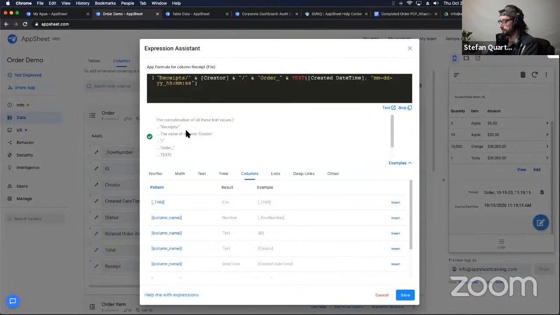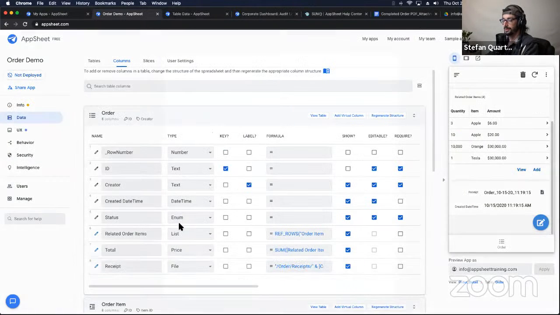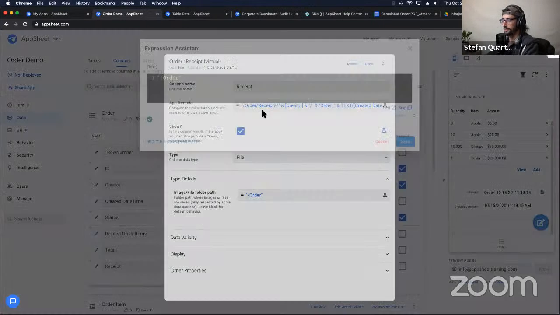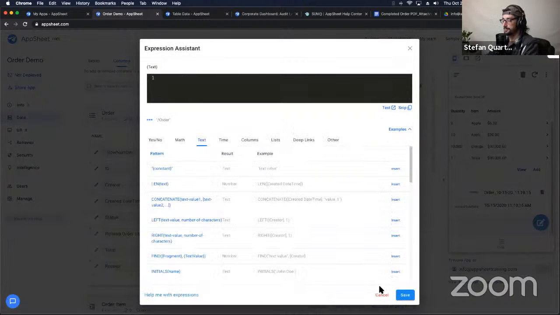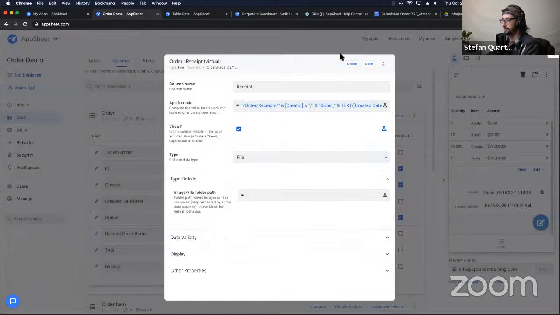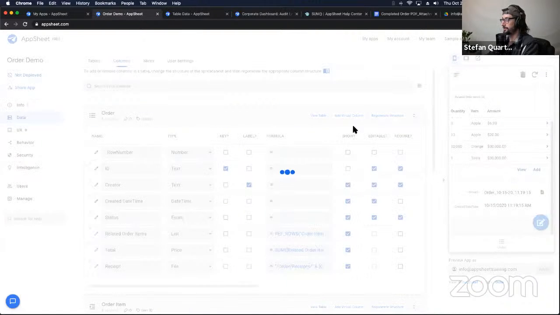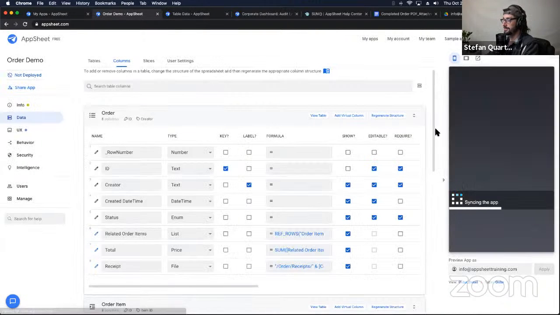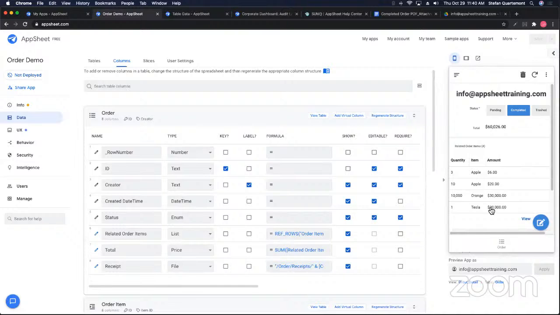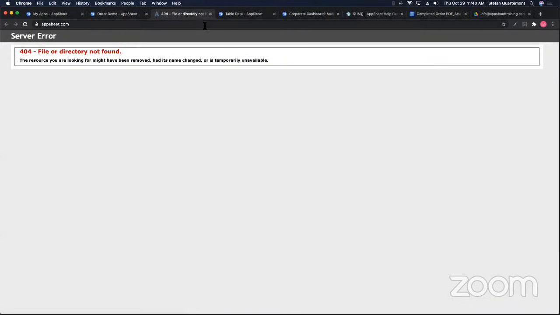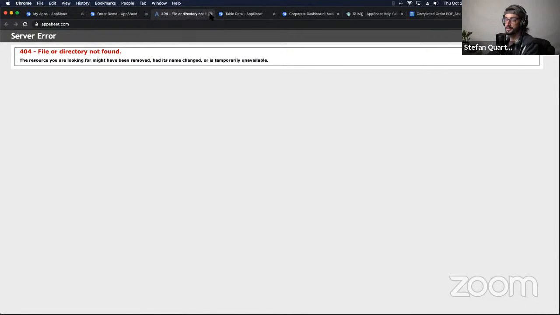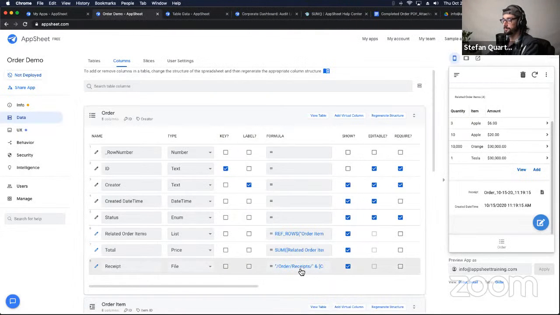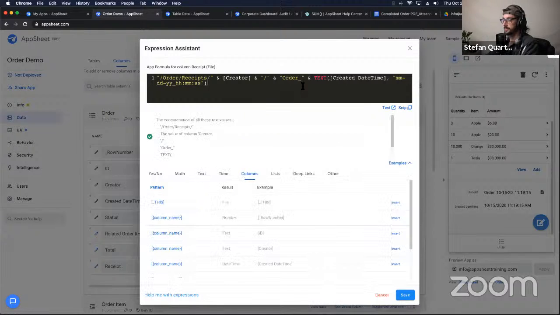Maybe I'll try this /order/receipts. Now this is why I said early on in the presentation that maybe we may be able to link it to a file. This is always a trial and error process, but it can work. Okay, not happening here.